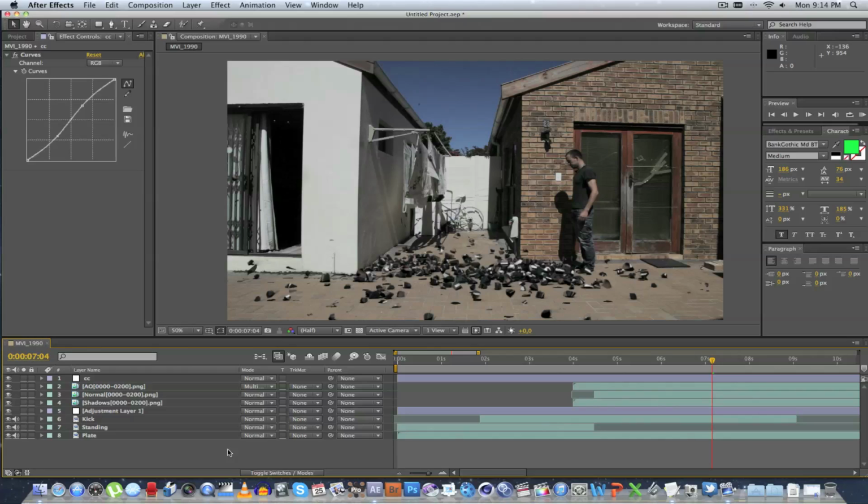Okay, I hope you guys enjoyed this tutorial. As you can see, not really difficult to do, but it's a great effect and many uses for this effect.